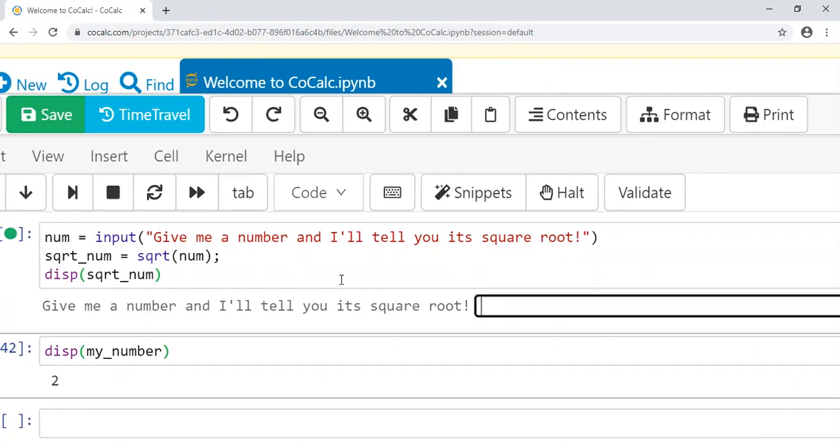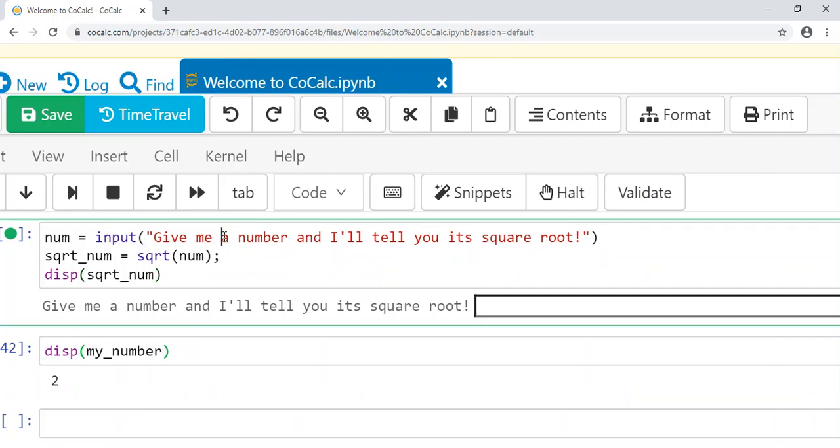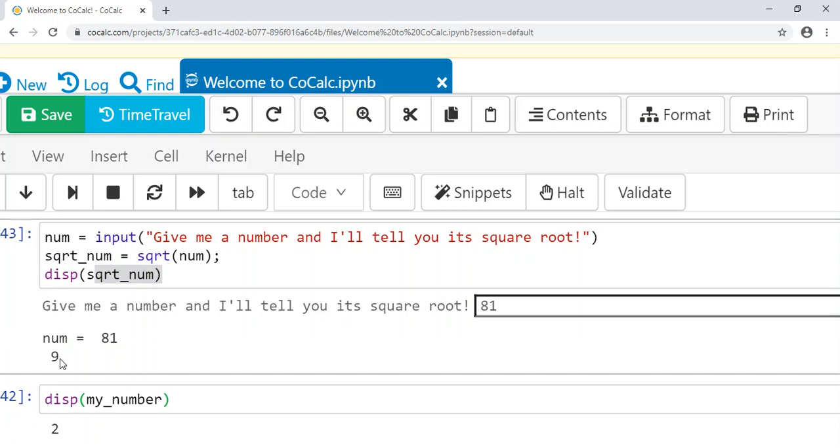So, give me a number and I'll tell you its square root. What's this? Well, we are taking an input, with the prompt, give me a number and I'll tell you its square root. It gives you this box for the user to put in an input. It'll store that input inside the variable num. So let's do 81. And then when we hit enter, it's going to take the square root of the number and store it into a second variable called square root of number. And then it's going to display square root of number. So 81, and there it is, 9.